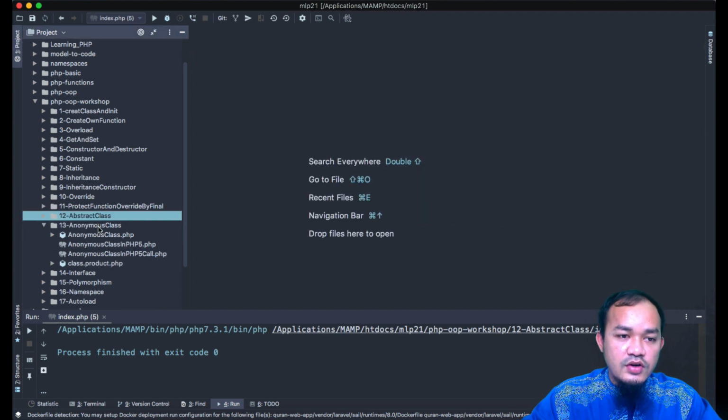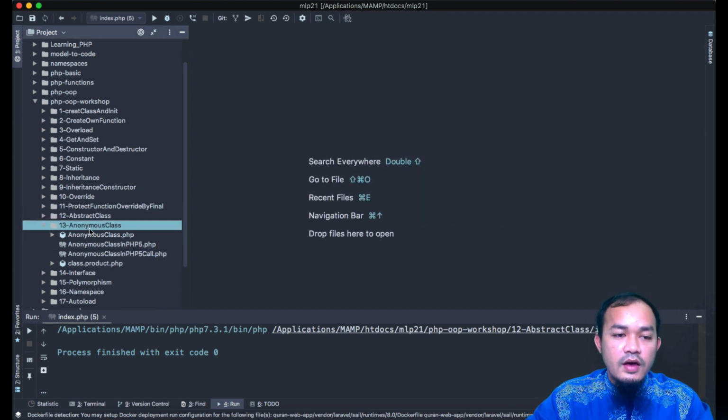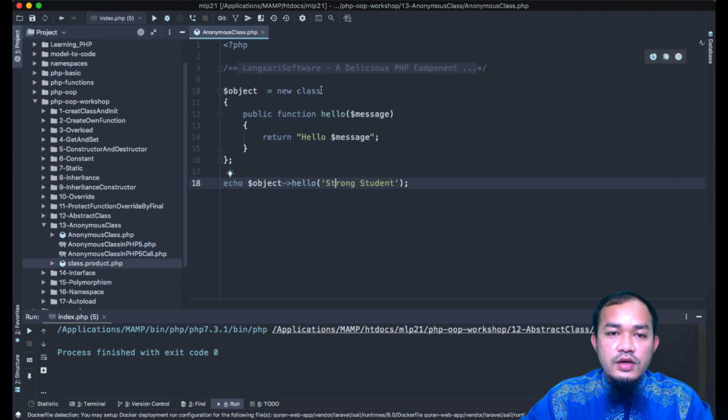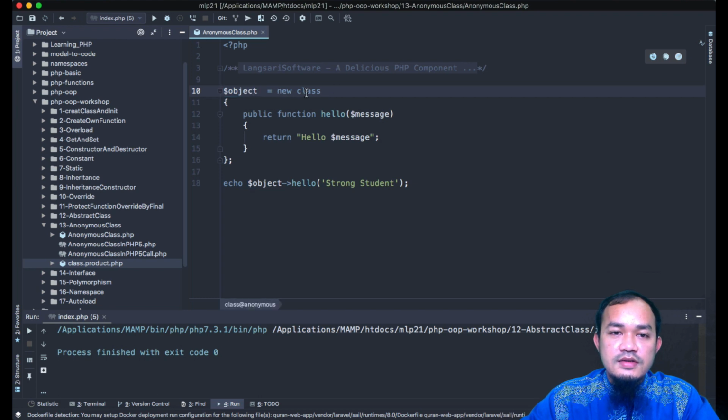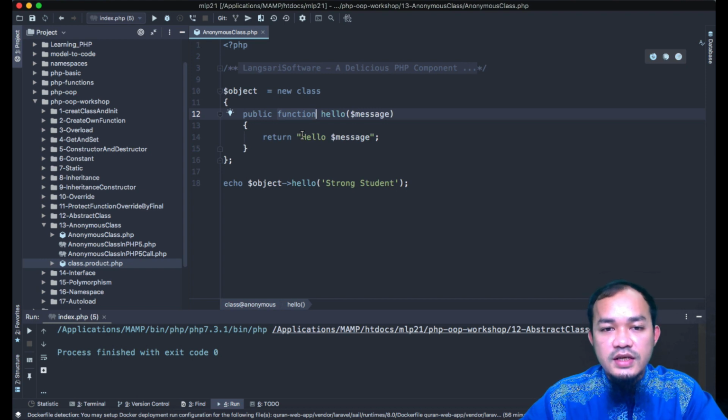Okay, we have anonymous classes. If you look here, in an anonymous class there is no class name. We create a new class, and you see there is no name of the class, right? We call this an anonymous class, and in this class we initiate the object without creating an object based on a named class. We can include functions, and they can also include properties and so on.